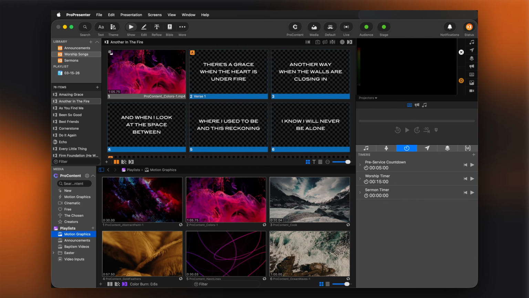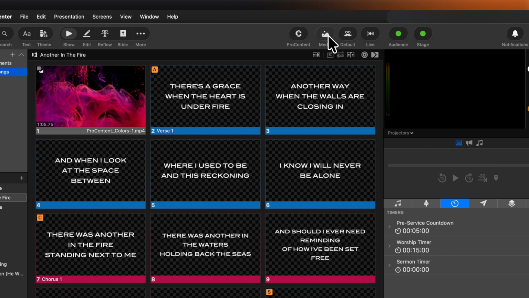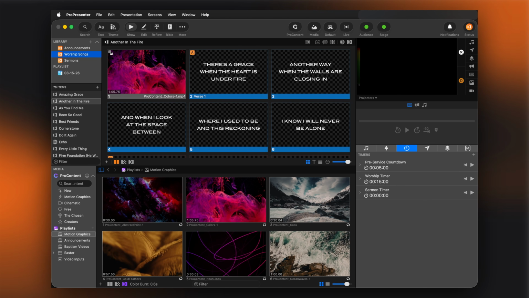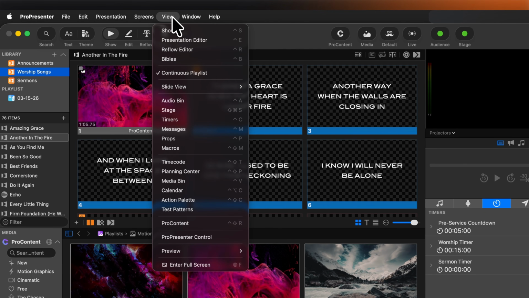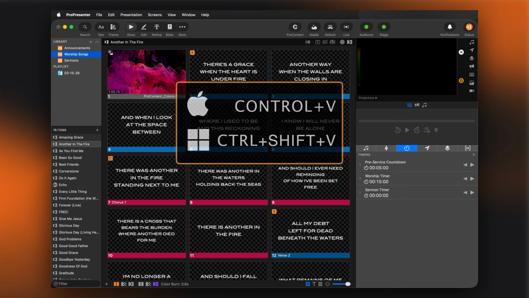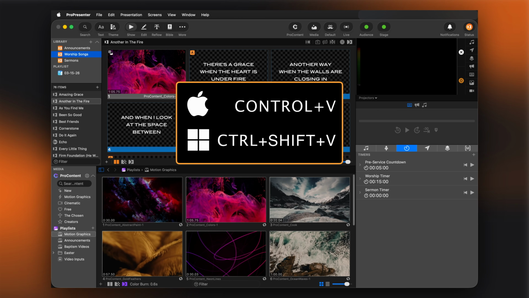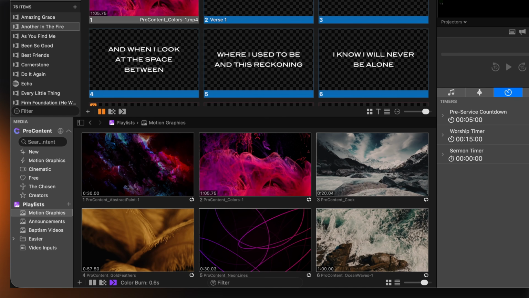If it isn't visible, you can reveal it by selecting the media button on the top right side of the program window. It can also be toggled from View in the menu bar, or by using Ctrl-V on a Mac or Ctrl-Shift-V on a PC. If your presentations are already prepared and you don't need to browse additional media, hiding the media bin can create a cleaner workspace. Within the media bin, there are two main sections.